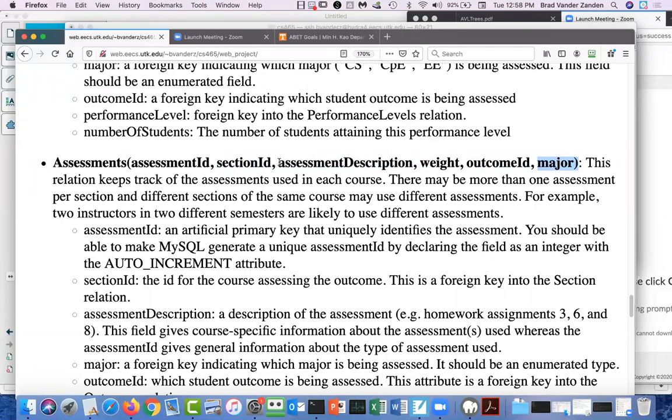But that just gets me an assessment plan for every outcome, section, and major. So for every section that assesses an outcome for a major, there may be 1 or more assessments for that major. And it turns out that the weight could be different or could be the same. I could have 3 assessments all with the same weight. There's a good chance that at least the assessment description would be different. So there's a possibility that I could say section ID, assessment description, outcome ID, and major is going to be the primary key. I thought there was a small chance that even the assessment description could end up being duplicated.